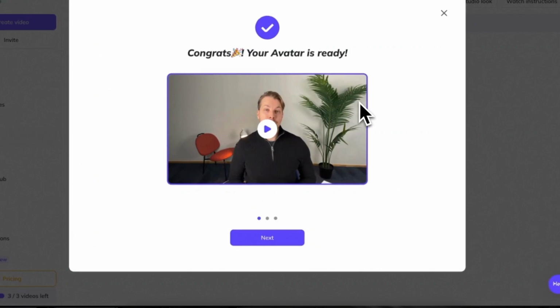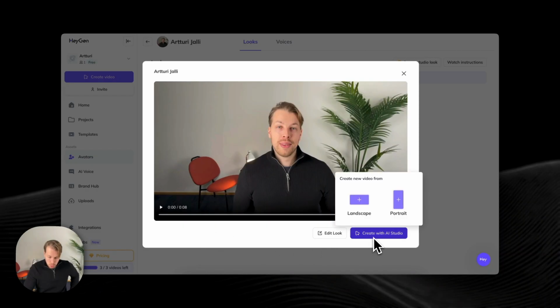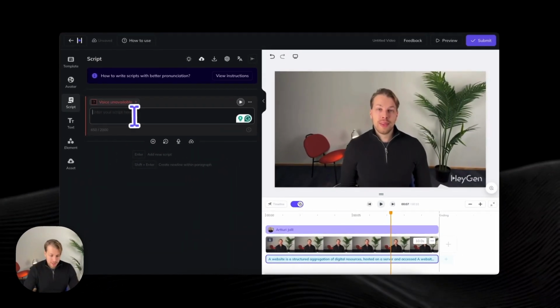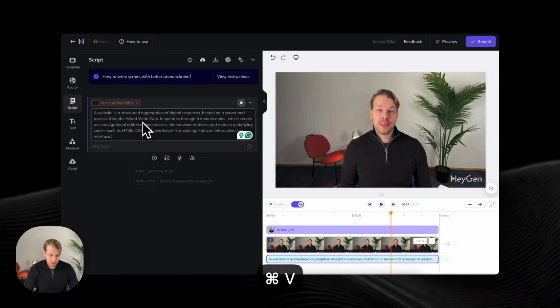Try creating. Then click next a couple of times and then you can actually click on this create with AI studio. Let's do a landscape video. And then here on the left hand side I can paste or I can write any text I want and my AI avatar will say that out loud. So for example, let's do this text that I just whipped up quickly.